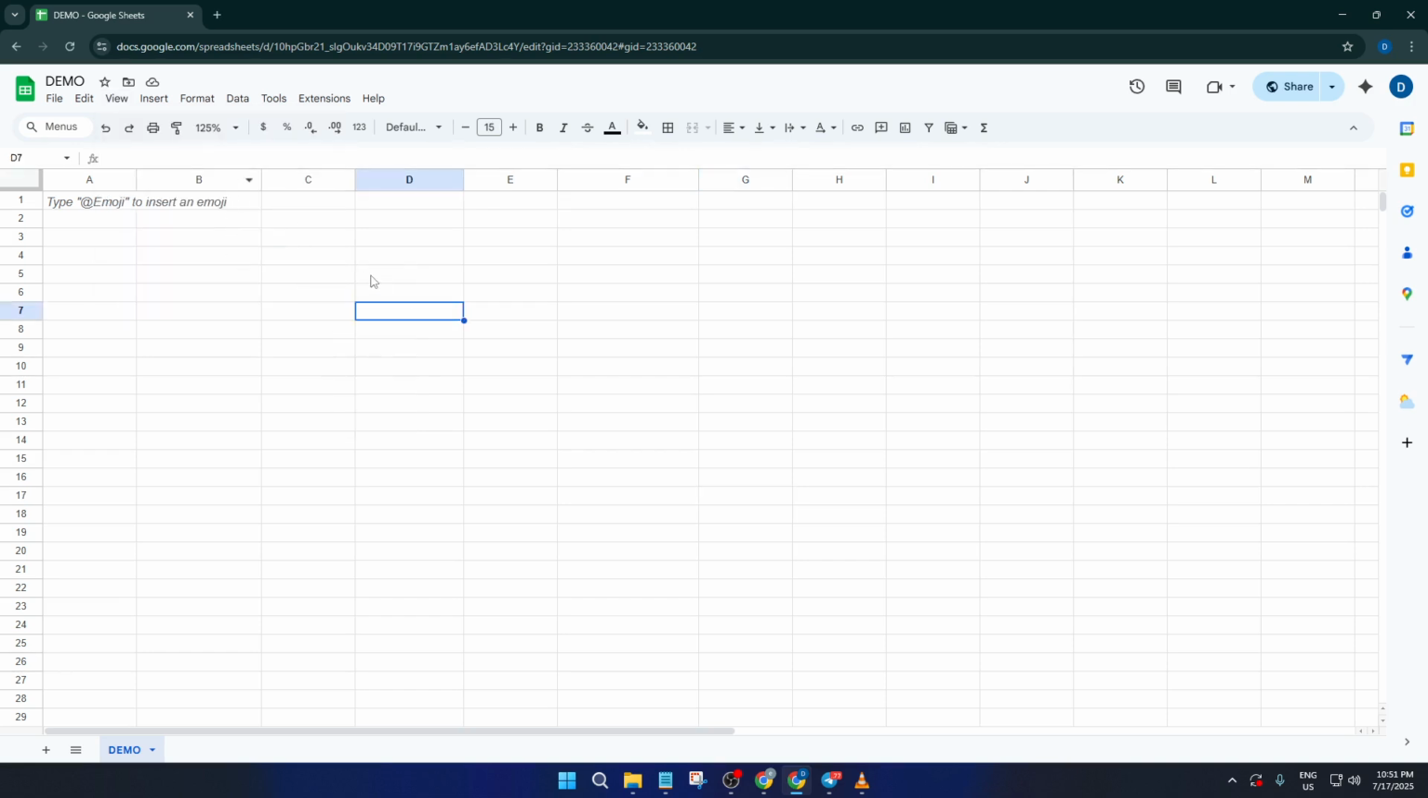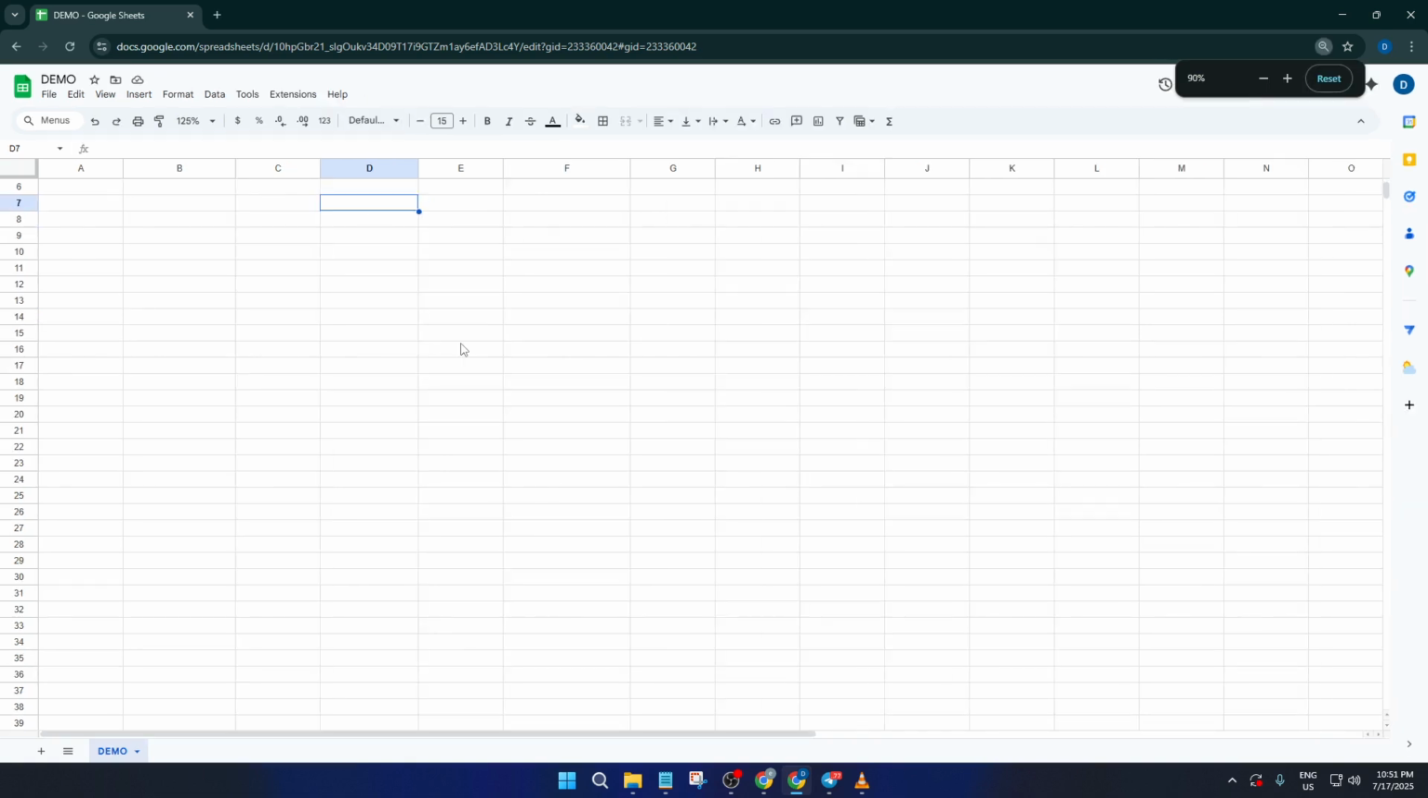Now let's say you're someone who loves keyboard shortcuts or just wants to zoom in and out super quickly without touching the menus. There's a great trick for that. All you need is your keyboard and your mouse. You'll start by pressing and holding down the Control key on your keyboard. If you're on a Mac, you'll use the Command key instead. Just a quick note there.